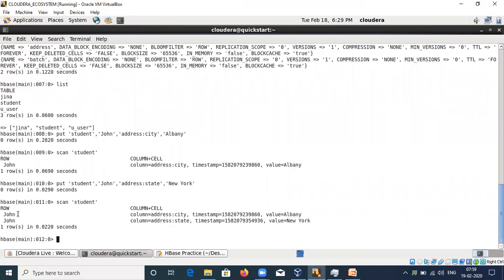Now you see here John, but it is one row only. It's still one row only. It's not two rows. So John, and then you see column address city state, and then timestamp it created, and then values. Got it?